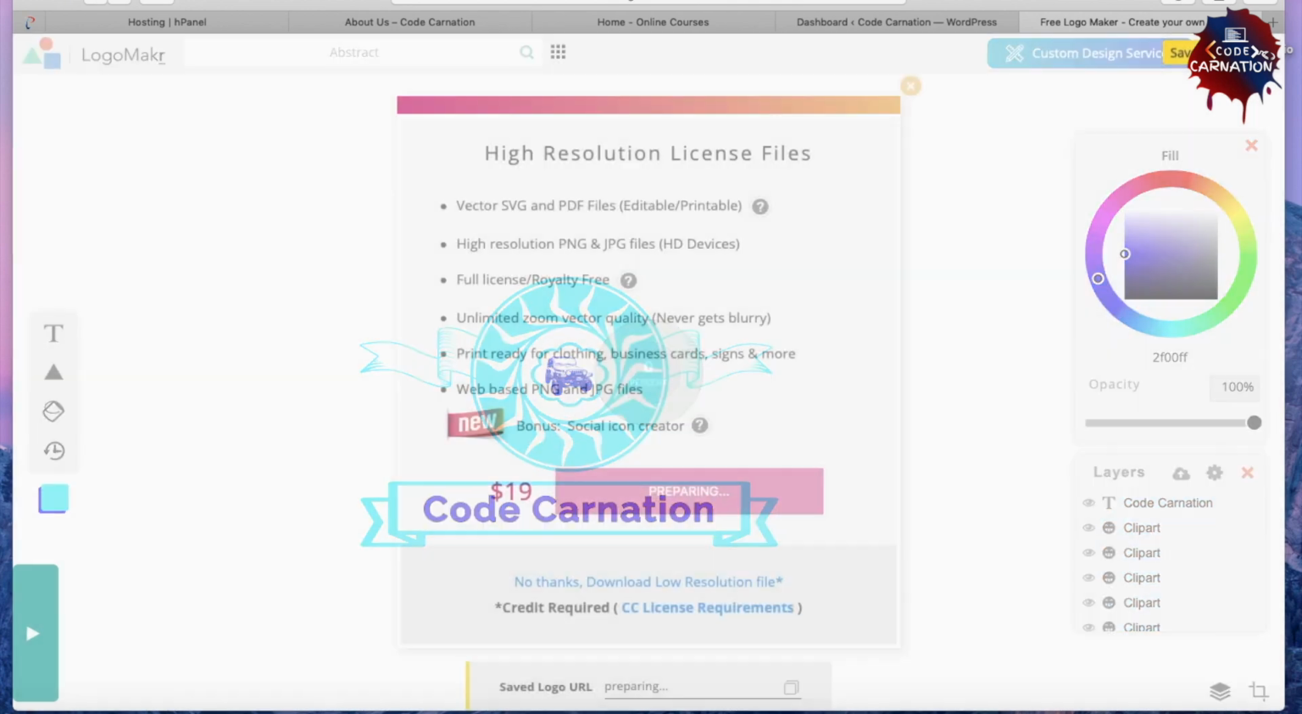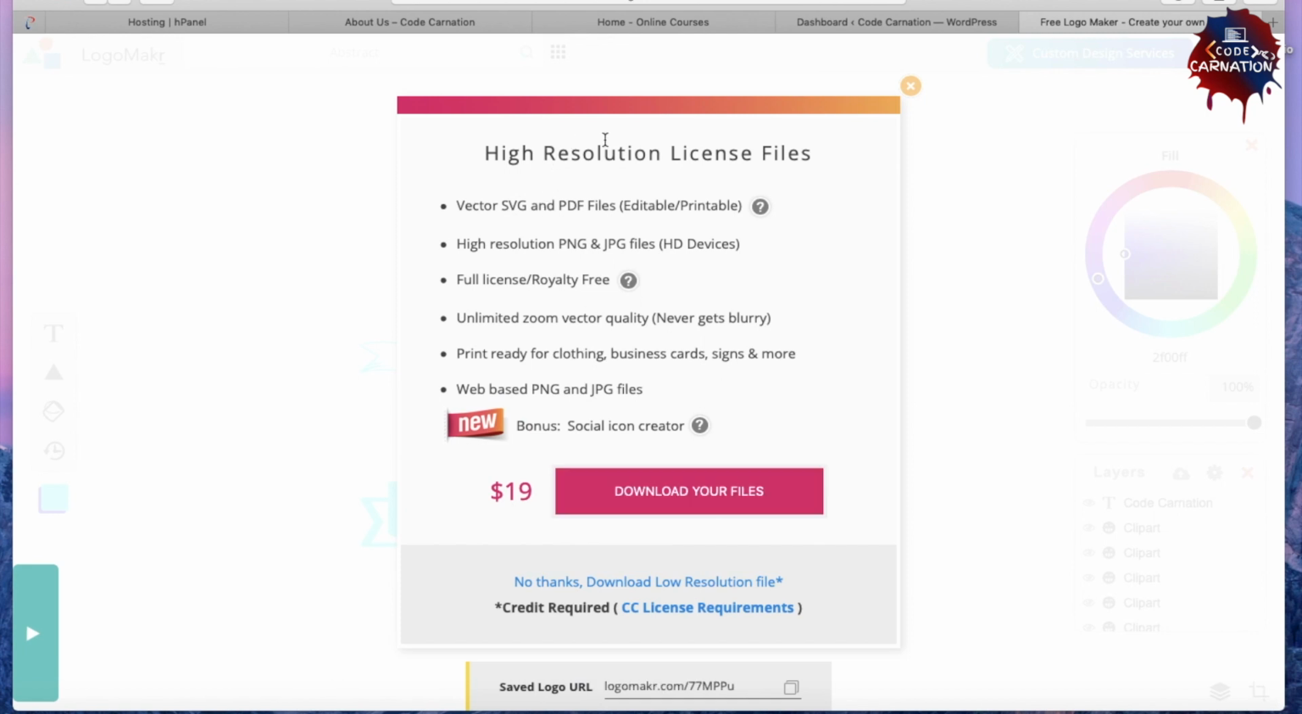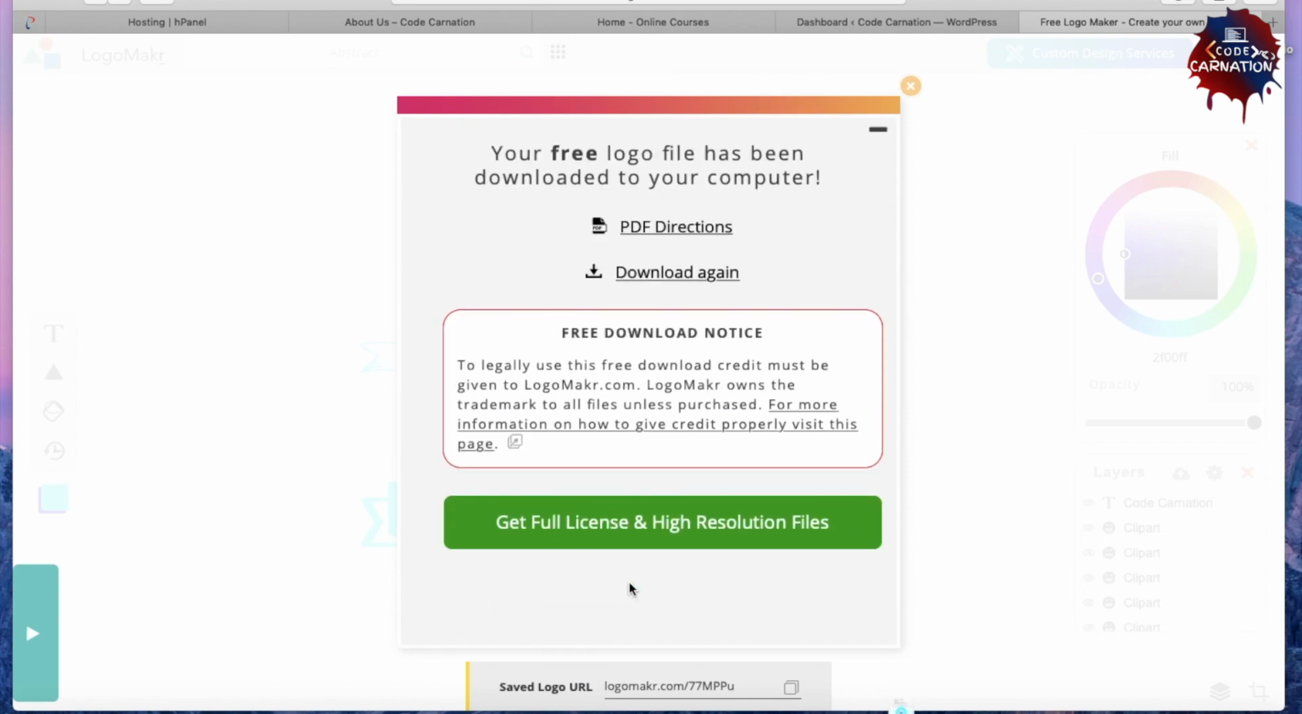So now I will save it. There is an option for high resolution. If you choose the high resolution part, you have to pay some amount. If you are not choosing high resolution, you can download a low resolution file. Just click on the low resolution file. The file is being downloaded to your local.